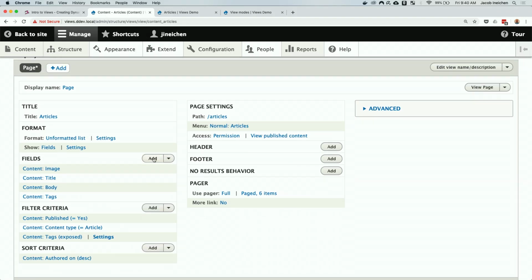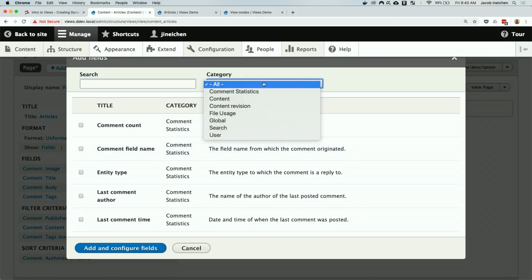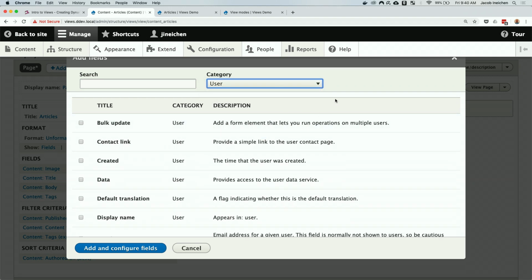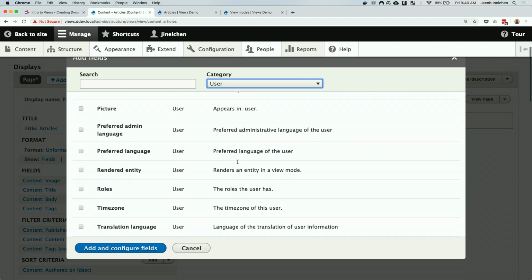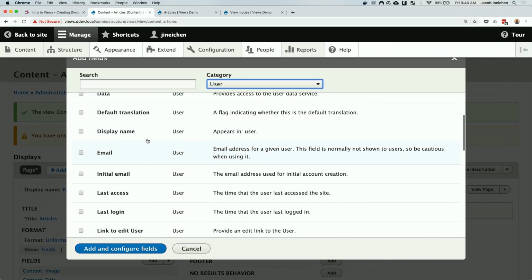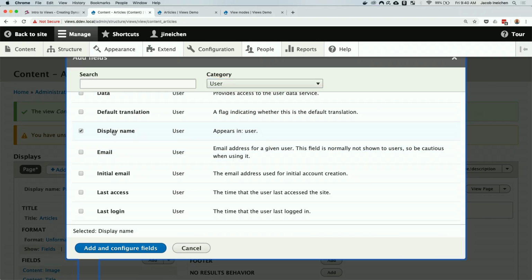But if I add a new field, there's now a new category in here called user, because I've added a relationship to the user that created the content. And now I have a whole bunch of new fields about the user. And the one that I want is this display name. That's the custom field that I said I added to the user entity. And this is just a plain text field.